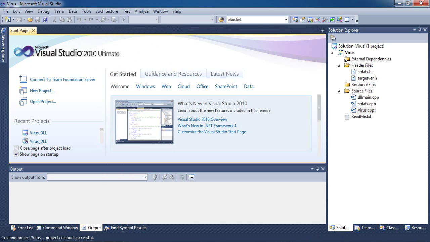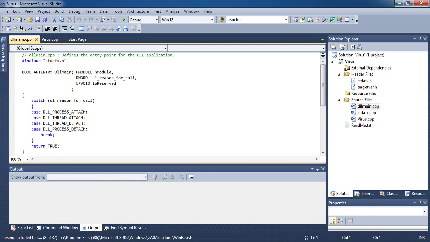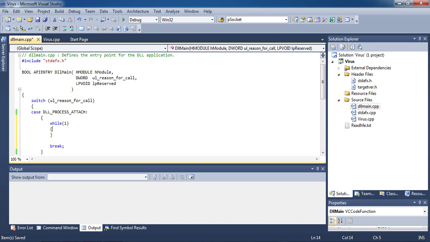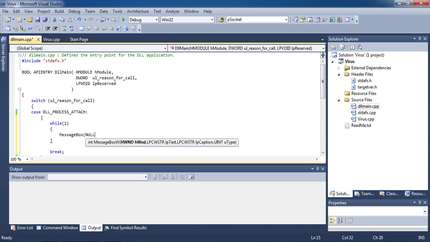So I'll show you why I need this. In the DLL main, I will have DLL process attached. It means when my DLL is loaded and it is attached to a process, this will get called and my call will come to DLL process attached. So let's write an infinite loop, and in this let's show a message box to the user to irritate him, until and unless he quits the application to which this DLL is attached, he will keep seeing the message boxes.